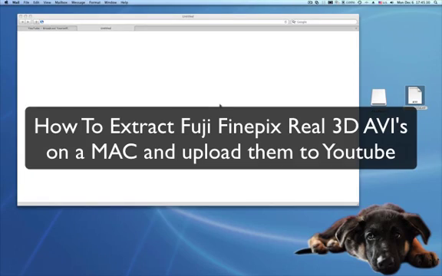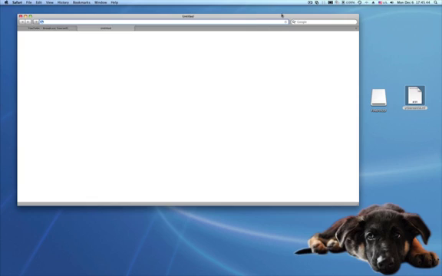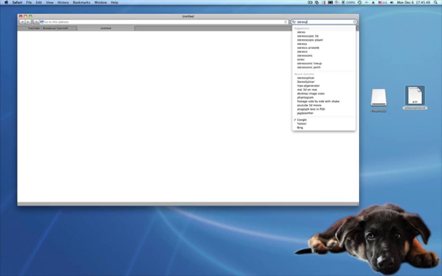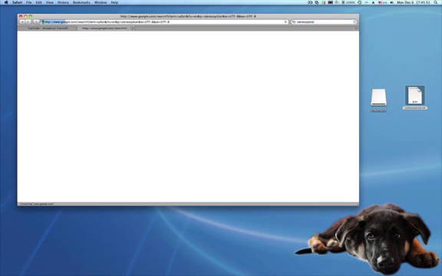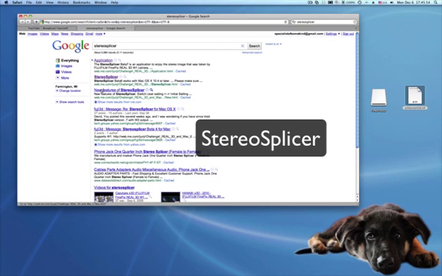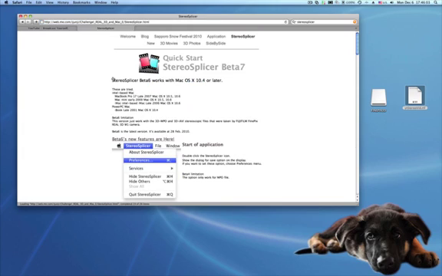So, we want to watch the Finepix videos on the Mac in 3D. Or we want to upload this whole thing to YouTube and see how that works out. So we need a program called Stereo Splicer, an application from web.me.com. Let's click on there.